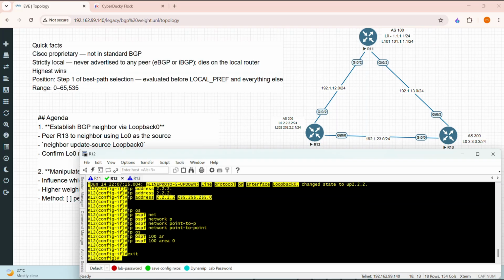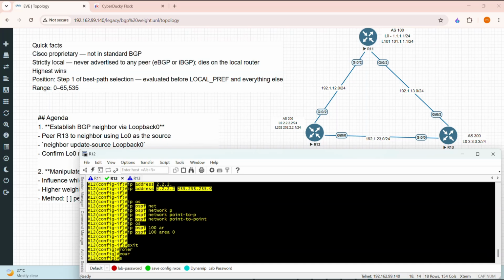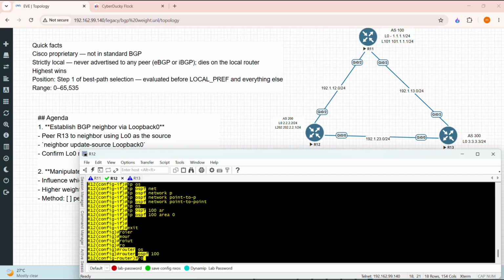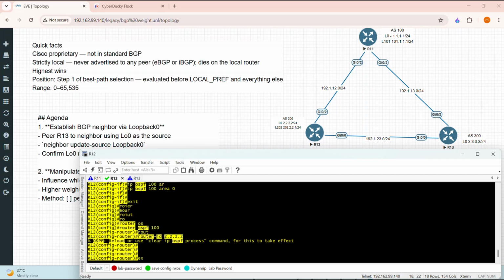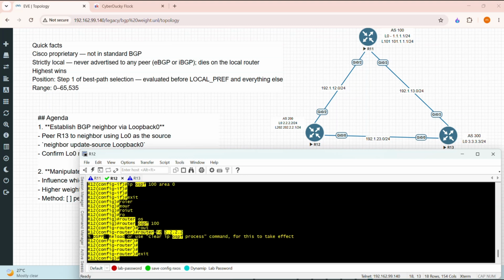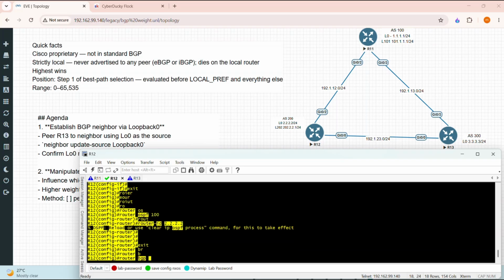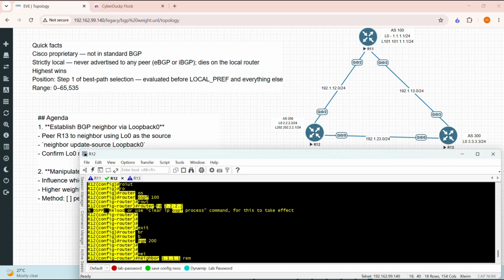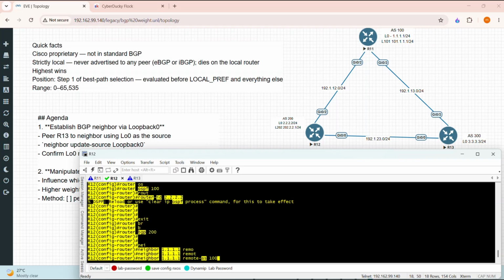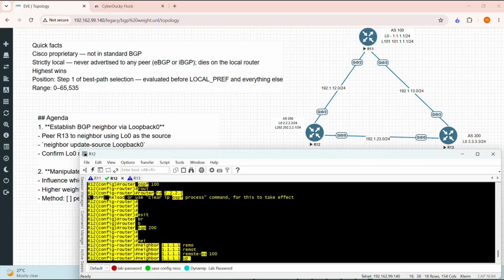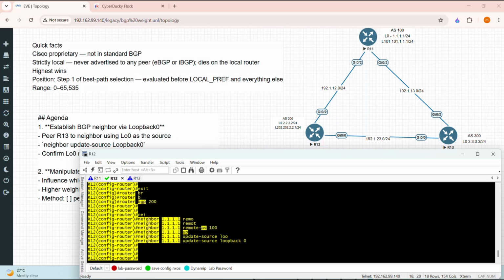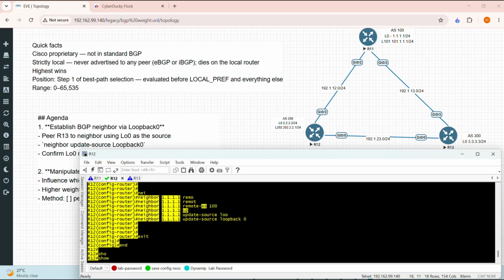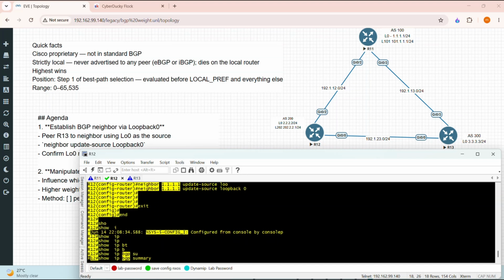Let me do one thing in OSPF: router ospf 100, router ID is 2.2.2.2. Okay, BGP 200, neighbor 1.1.1.1, remote AS 100, and update source is loopback 0. Exit. Okay, and show ip bgp summary.